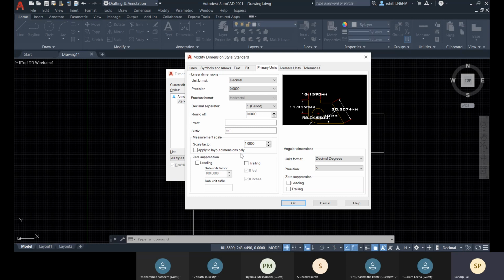Suppose that the original length on the actual side is 100 feet, but here you are drawing it as 1 feet, and you want to show what is actually on the real side. So by applying the measurement scale, you can make the changes. So that is the option. And for the angular dimension as well, you can change it.